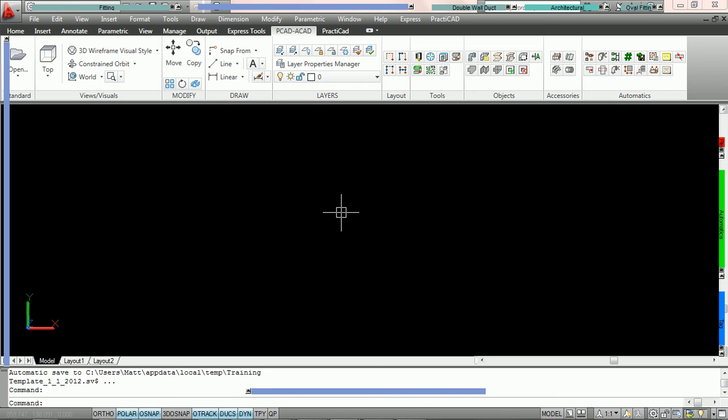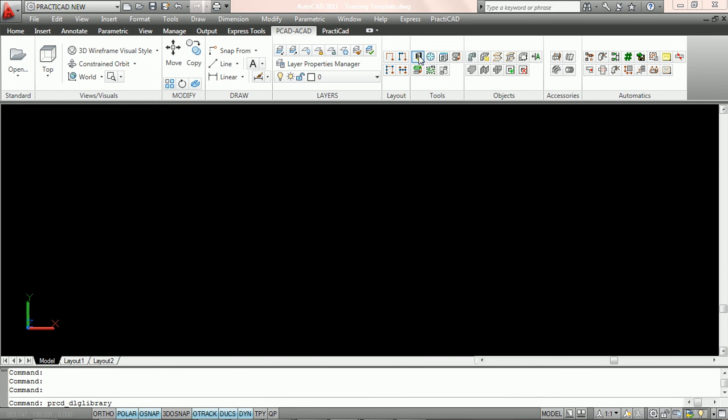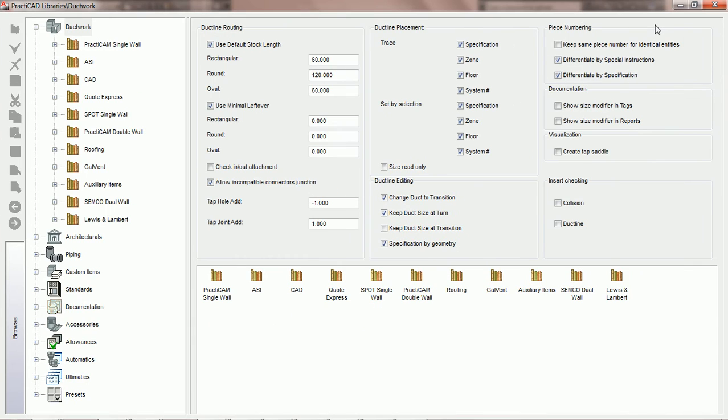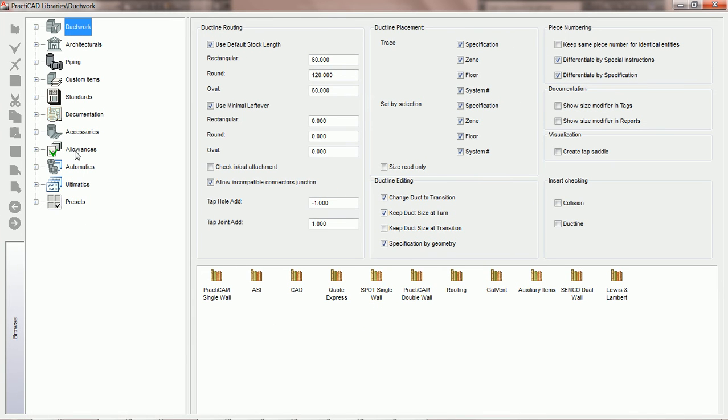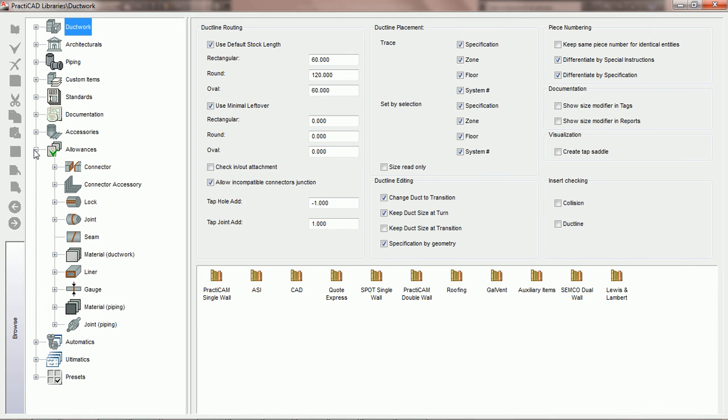How to import allowances from PractiCAM into PractiCAD. In order to import allowances, we need to go into the library icon on the PractiCAD ribbon. Here we're going to open up our browser, and then we're going to come over to the left, scroll down to where we see allowances, and we're going to hit the little plus key.